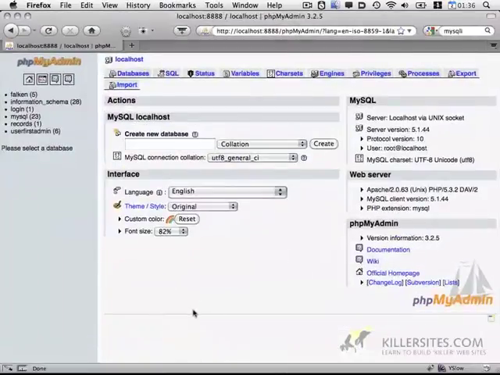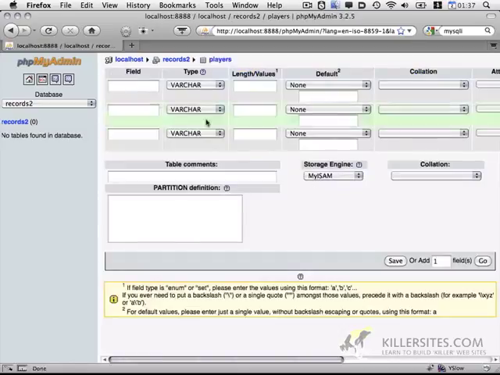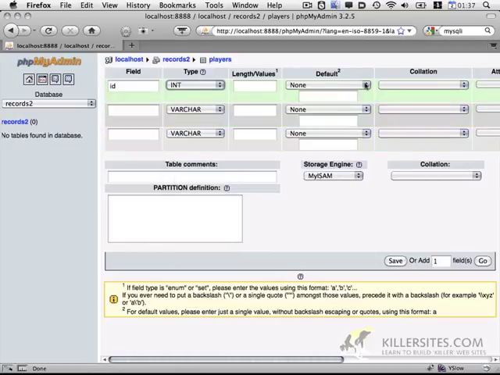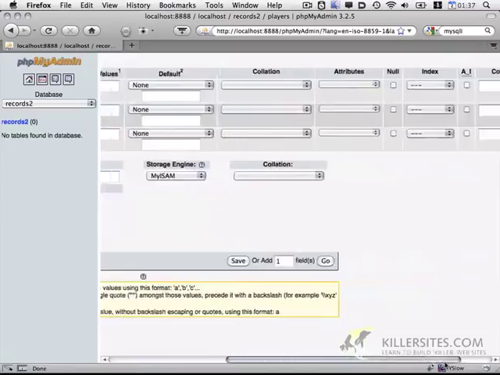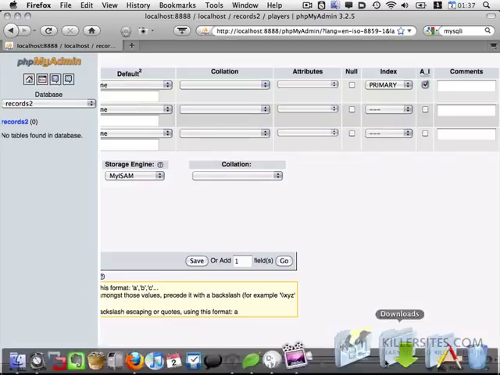Let me go back and create our database. So I've opened up phpMyAdmin, and I'm going to go ahead and create a new database. I'll call it records2, and create that. And then we're going to want to create a table in this. I'm going to call mine players, because again, going back to the idea that we're creating this application since we're part of a sports team. And it's going to have 3 fields. It's going to have an ID field, which is going to be an int, and it's going to be the primary key in this table, and it'll auto increment.